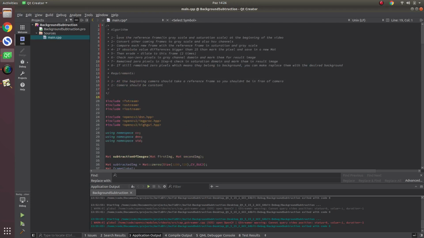First of all, I'm taking a reference from the camera in grayscale. I'm converting it, and also converting it to the HSV channels, and I'm taking the saturation channel. Then I compare each new frame with the reference frame in saturation and grayscale. Why am I using saturation instead of hue or value? Because of experiments. I did some experiments and got the best results in the saturation channel, so I'm using this. Also I'm using grayscale to make the code lighter.